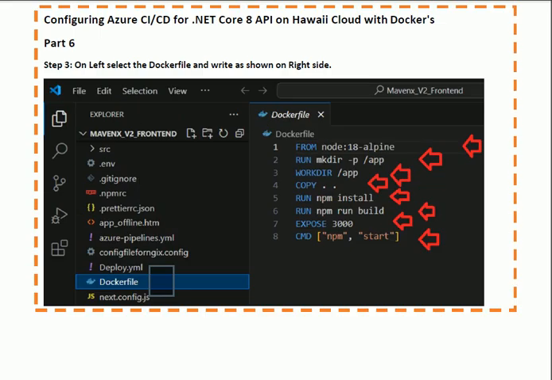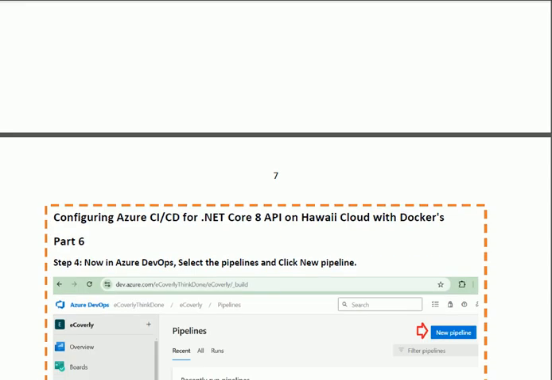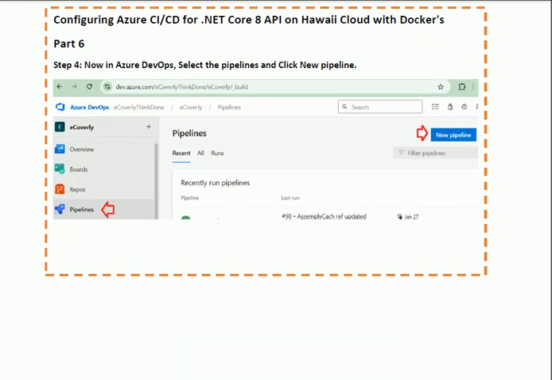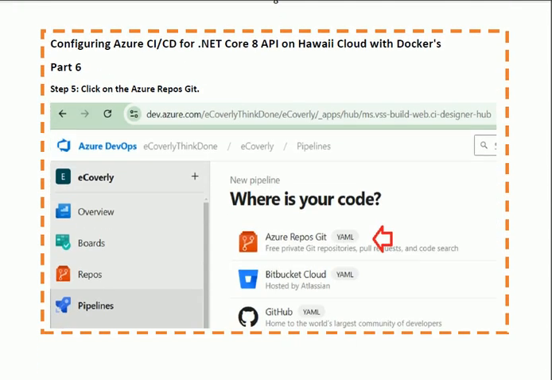When we have created and developed the Dockerfile, now we shall create the YAML file in the Azure pipeline. Now open your Azure pipeline and click the pipeline section. When you click on the pipeline section, on the right hand side you will find the button new pipeline. Now click on the new pipeline. When you click on the new pipeline, you will find the interface like this one. In the current case, our code is in Azure Repos, so we shall select this option, Azure Repos.